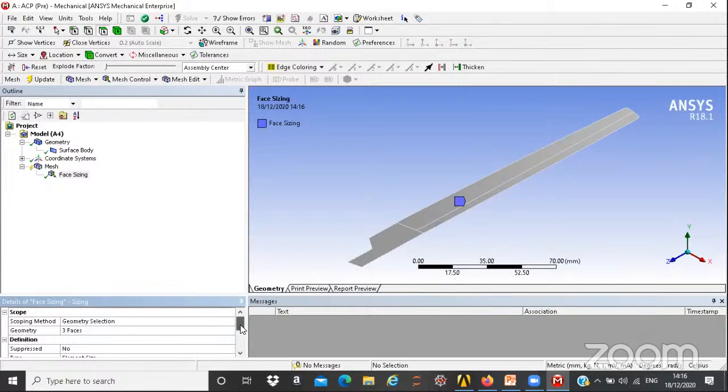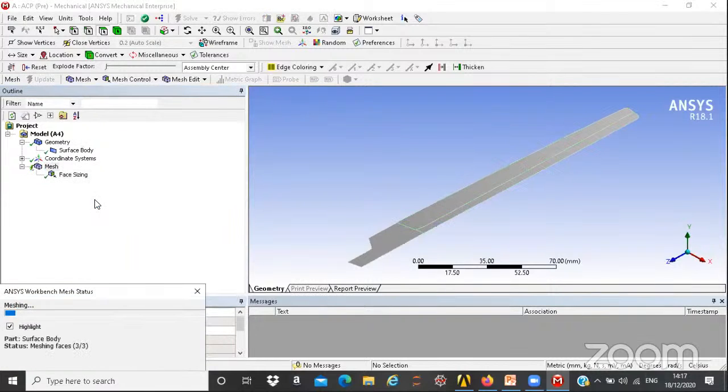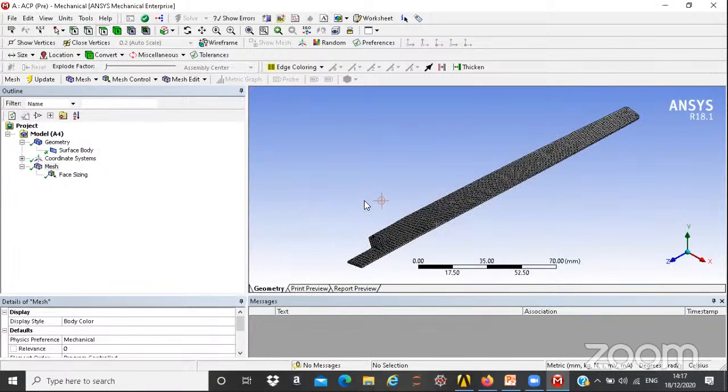And then the important thing is, you need to give element size. So what is the size of the element you are going to divide your blade into? Whenever you use meshing, you will get some default values. Here our default value is 3 mm. So I'm going to give 1 mm. And then go to mesh, right click on that and click on generate mesh. So our meshing is done.